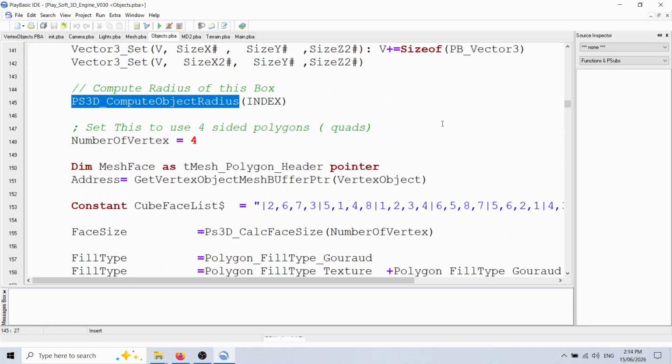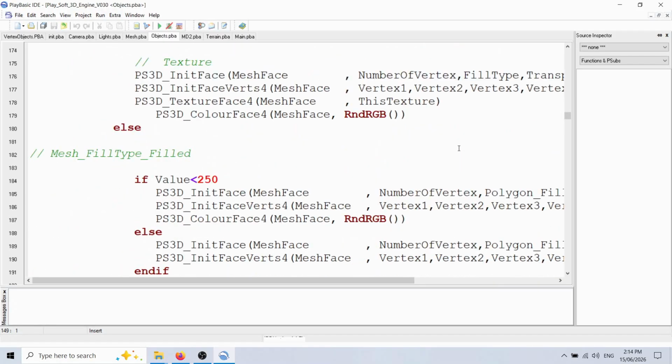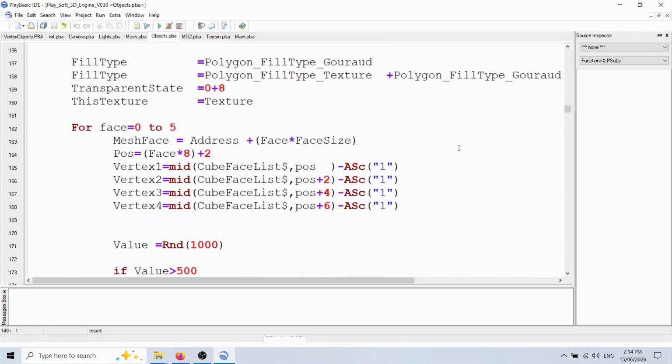Next part's the face generation. This is a bit more clumsy. It's cleaner than what it was, but it's still a bit clumsier than what I would like.